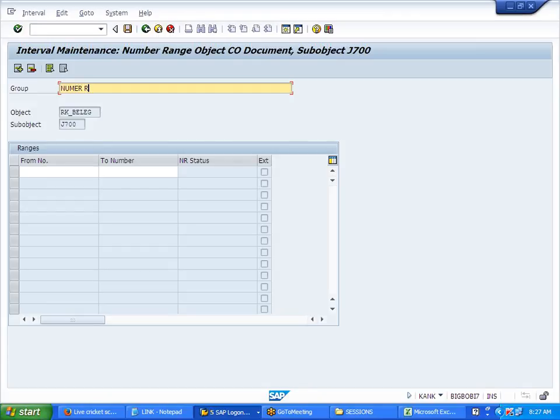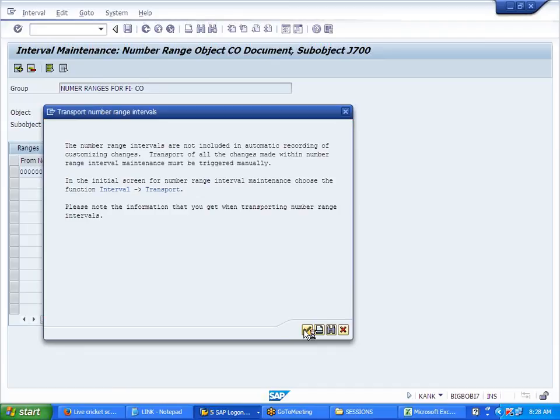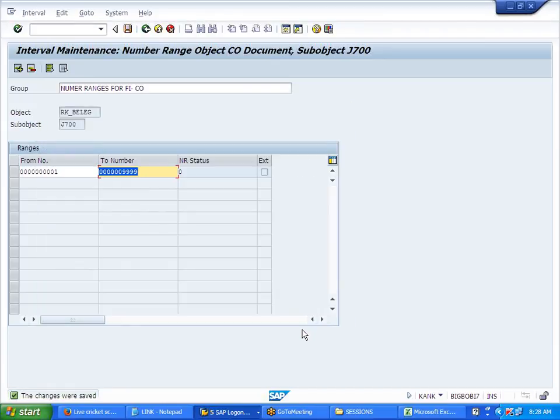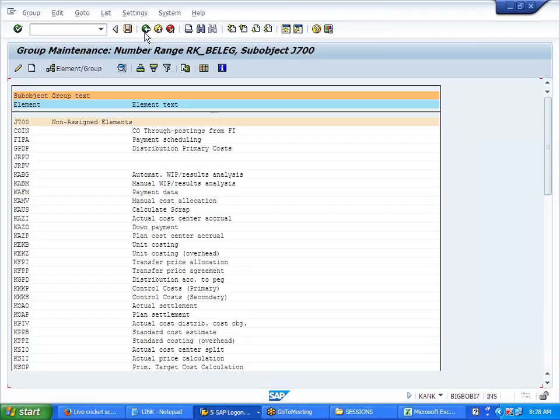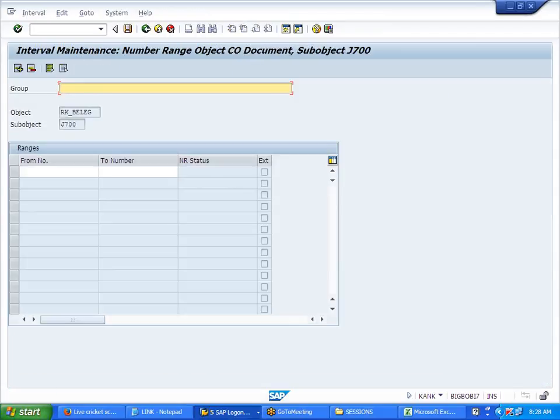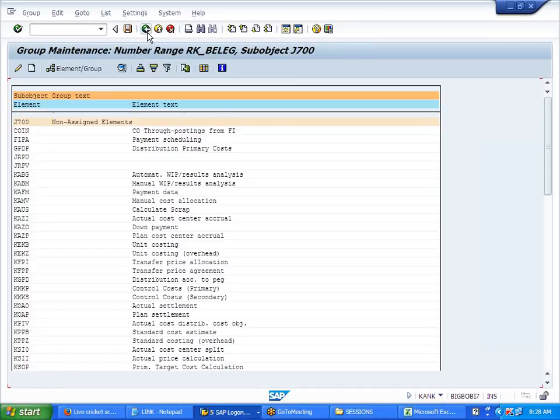I want to create number ranges for FI to CO, right? It should go. When I was doing that, it was giving an error, right? 999. I'll save it. Are you getting this? This is a different way of doing it. Number ranges. So I just clicked on create. I created a number range. That's it. Now that number range will be somewhere here. See?